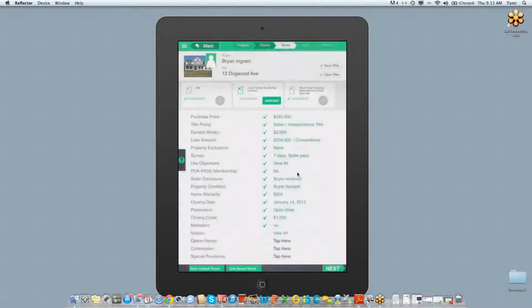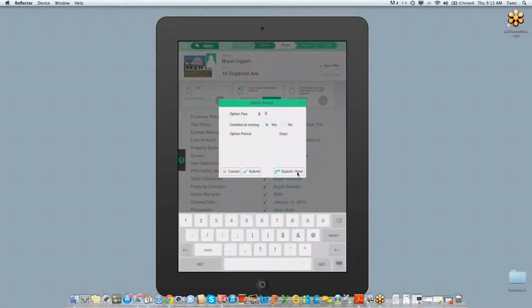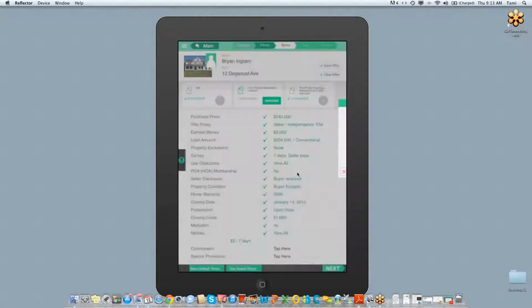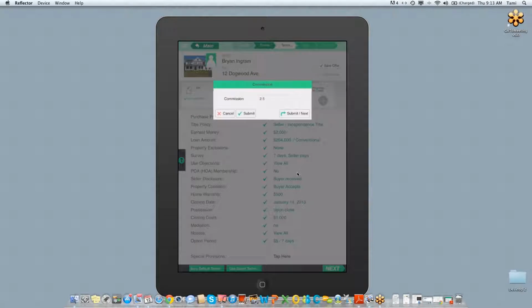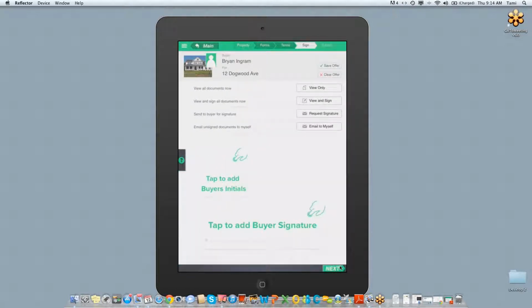Pull in all that information from the MLS. Commission, we're automatically going to pull from the MLS. Special provisions, none. So once I'm done, the status of that offer is going to be complete, and the status of all of these documents are complete. Then I can go to the flashing sign page or tap next at the bottom of the page. So I'm just going to tap next.